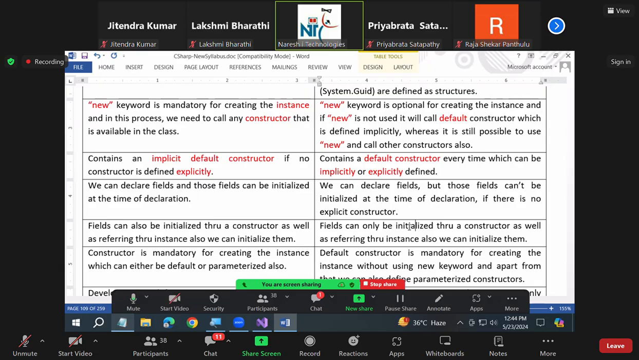Got my point? And when you are defining a constructor, it gives you a chance to define default or parameterized, whatever you want. But suppose you define a parameterized constructor in a class, there will not be any default constructor anymore. If you define one, the compiler will never define again. But structure is not like this. For structure, default is mandatory.